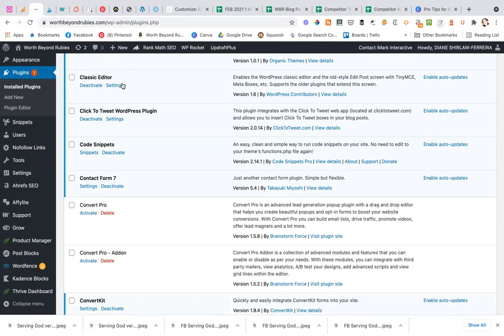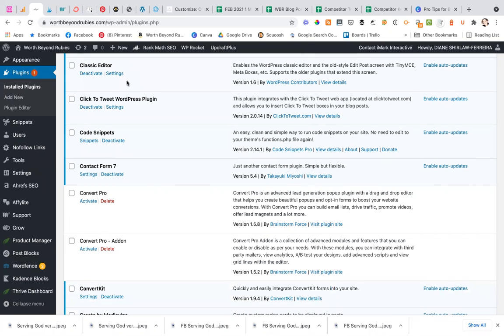And here's Classic Editor. I only have it in here because I have a couple of pages, I think like my privacy policy or something that's built in that, but I'll be getting rid of that.